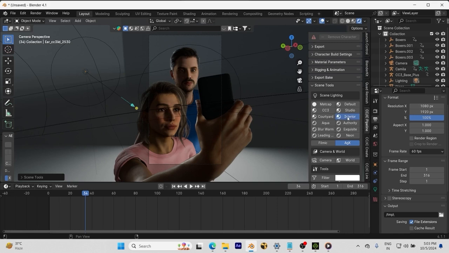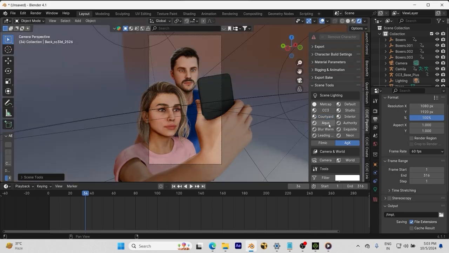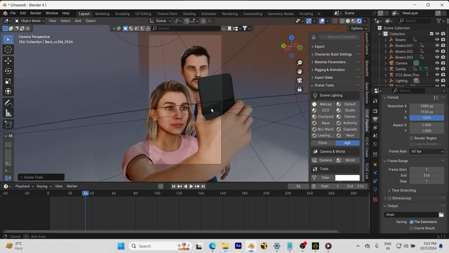Interior looks kind of okay. Let's check out Courtyard. Oh, yes. Courtyard looks good. So once again, I'm going to move the camera, and you can already see how good it looks. Already, it looks pretty good. The render looks amazing.